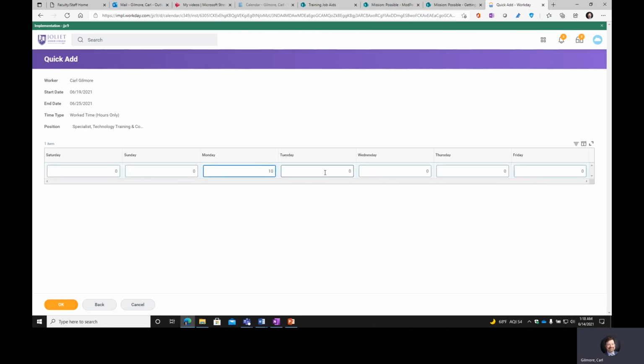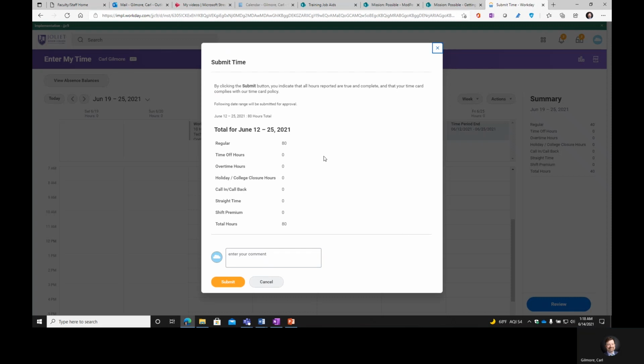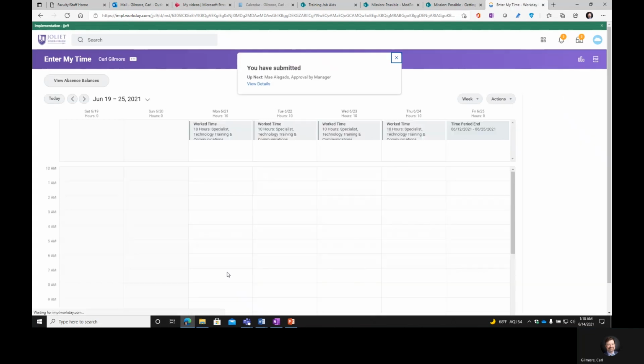And then for each of those days, we enter 10 hours and click OK. The quick add shows complete. The summary for this week shows 40 hours. When I go into review, I now have time for the entire pay period, the 80 hours that are required, and now I can submit. And it shows that the time has been sent to my supervisor for approval.